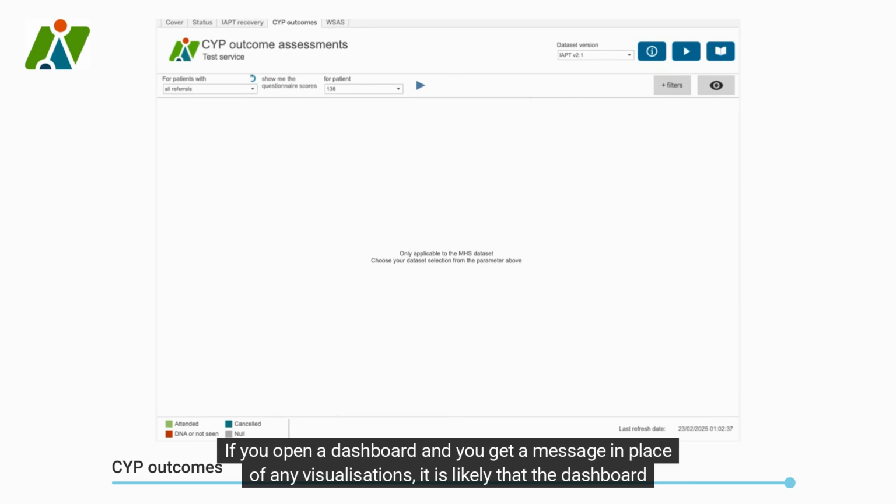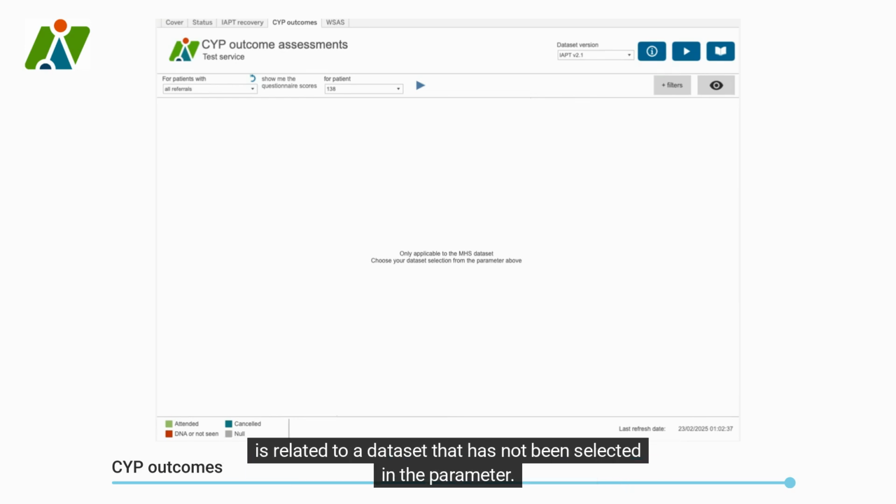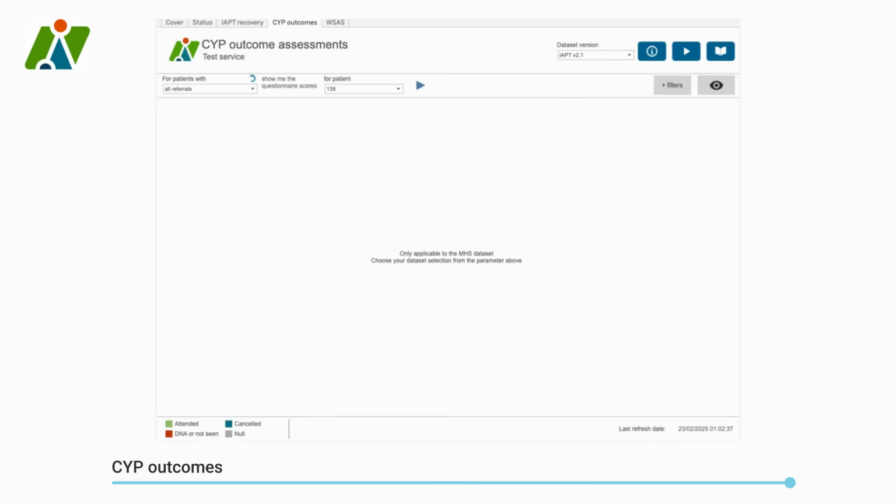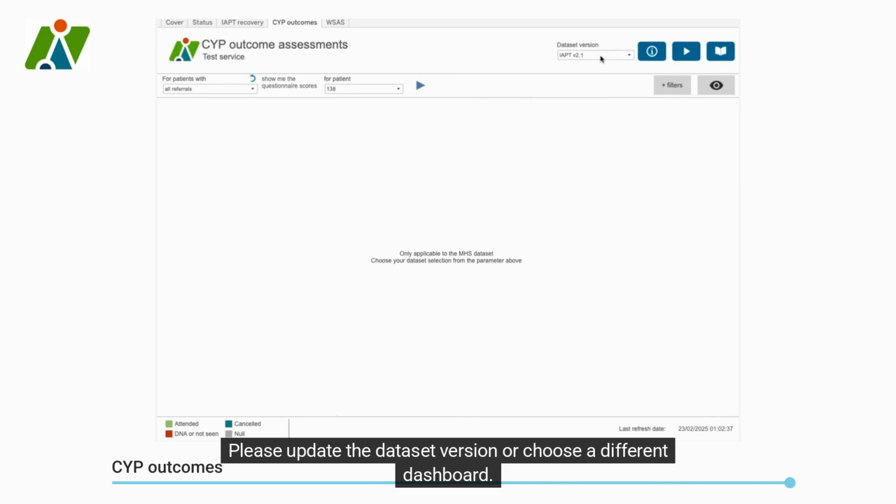If you open a dashboard and you get a message in place of any visualizations, it is likely that the dashboard is related to a dataset that has not been selected in the parameter. Please update the dataset version or choose a different dashboard.